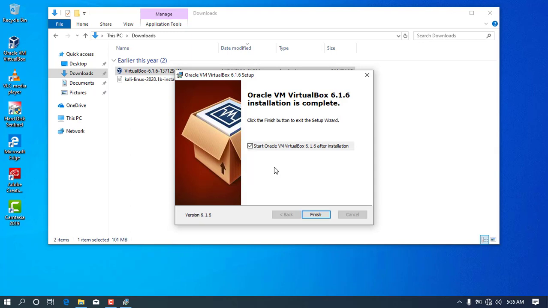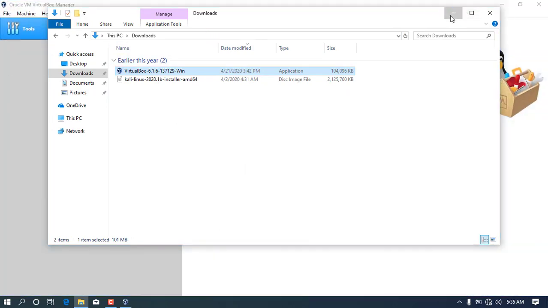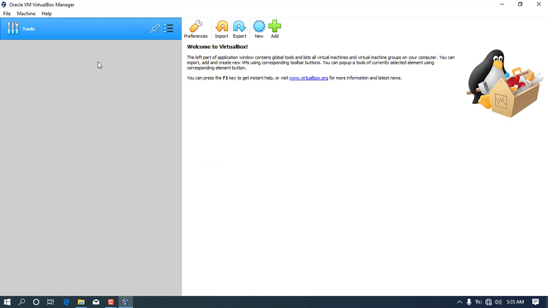Alright, so now you see that our installer is complete, and it is requiring us to press the finish button to exit the setup wizard. It's also asking if we want to start VirtualBox after installation. So we want to start it for good. Let's go ahead and click finish, and then it's going to open. Wait a little bit. Okay, let me minimize this one, and as you can see, there is no virtual machine running on this system. So let's go ahead and create one.